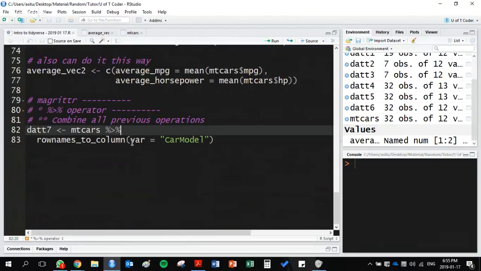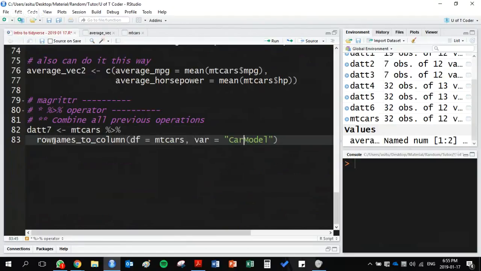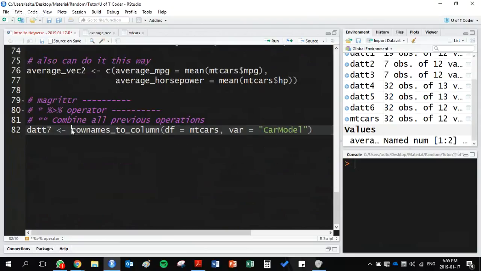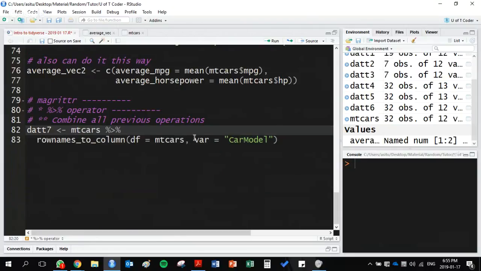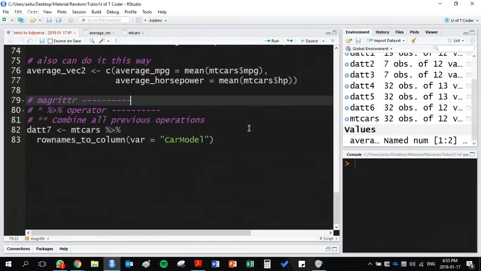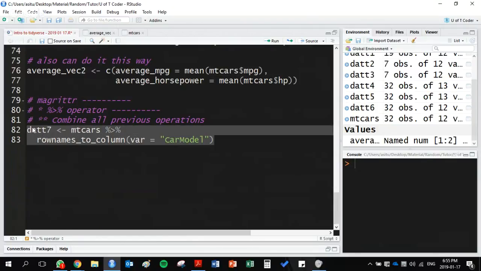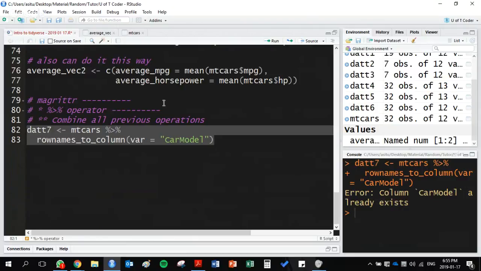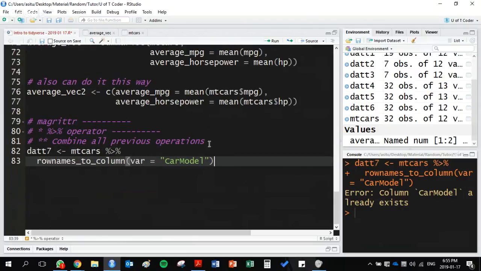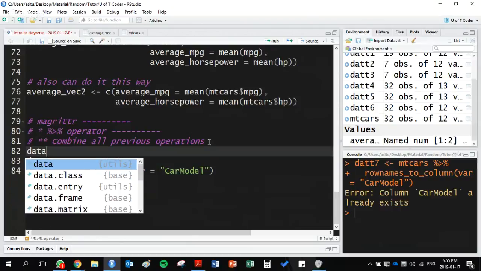So before, remember, you have to type this. You have to type this. But if you use this operator, then you don't have to type the data name, because R knows that, okay, you're referring to mtcars. So if you do this, you get the same thing. Oh, oops, I have to run it again. It's okay. Right.